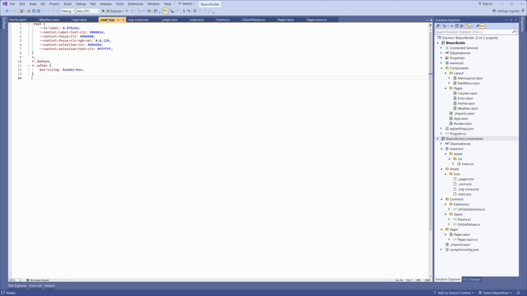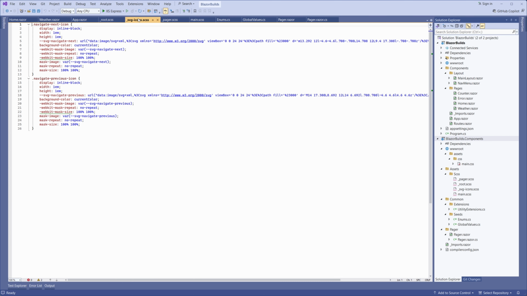Doing this allows me to change a property such as color and have that change reflected in all of the components that use that variable. The SVG icons partial file just includes classes that wrap the SVG data used by the component for the next and previous buttons.